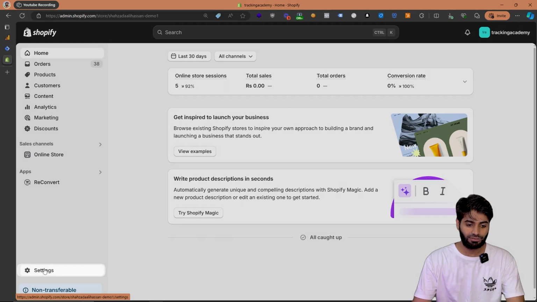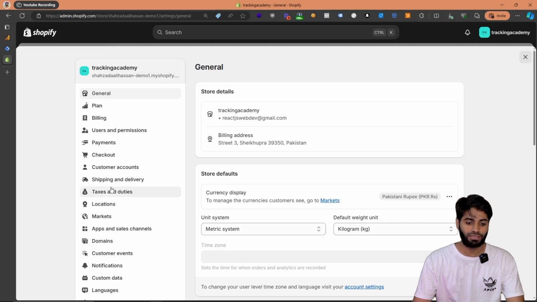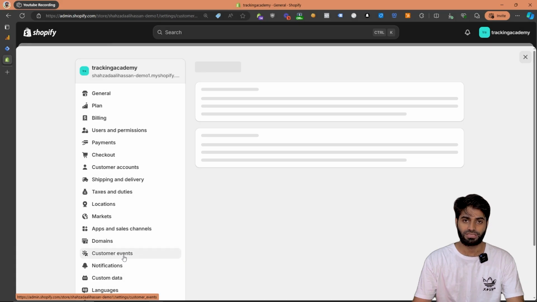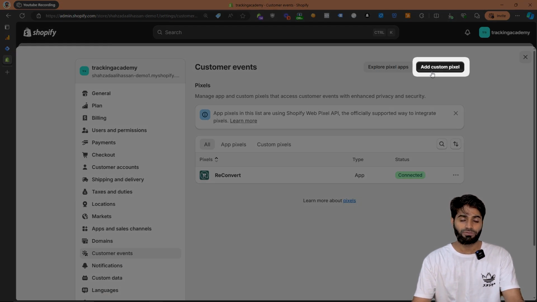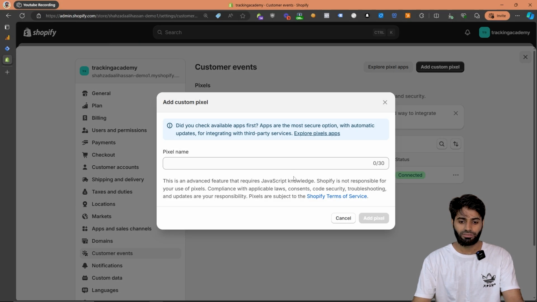So on the backend, click on the settings button on the bottom left corner and then scroll down to the customer events section. This is where we are going to add the new customer pixel. On the top right corner, you will see an option for add customer pixel. Click on that and rename it something.